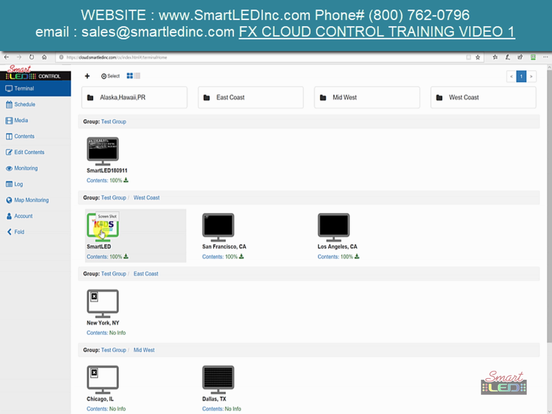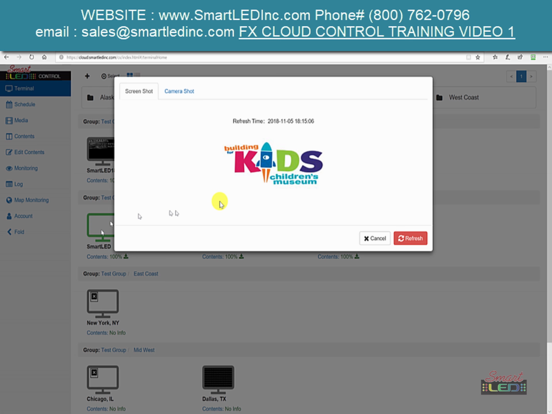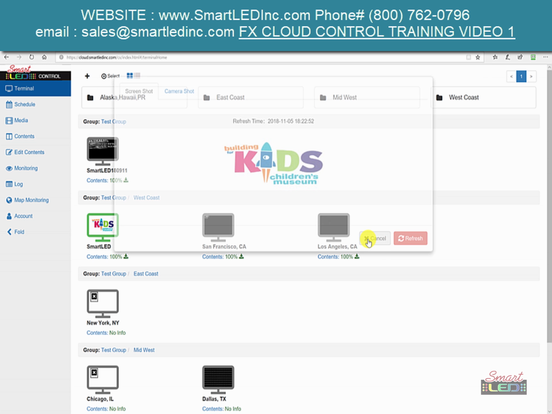If you click inside of the screen, it brings up this window, which is your screenshot window. You can click refresh and it'll take a screenshot of exactly how it looked when you clicked refresh. Now in this program, it's just a logo over and over again, so it's never going to change. But that's where you would be able to refresh. It's kind of like a preview of what's playing on your sign. I'm going to cancel that.